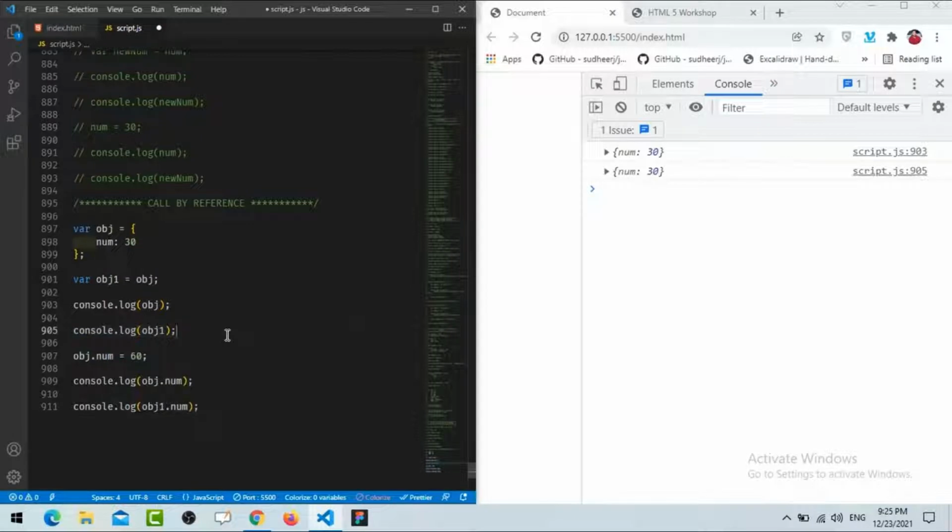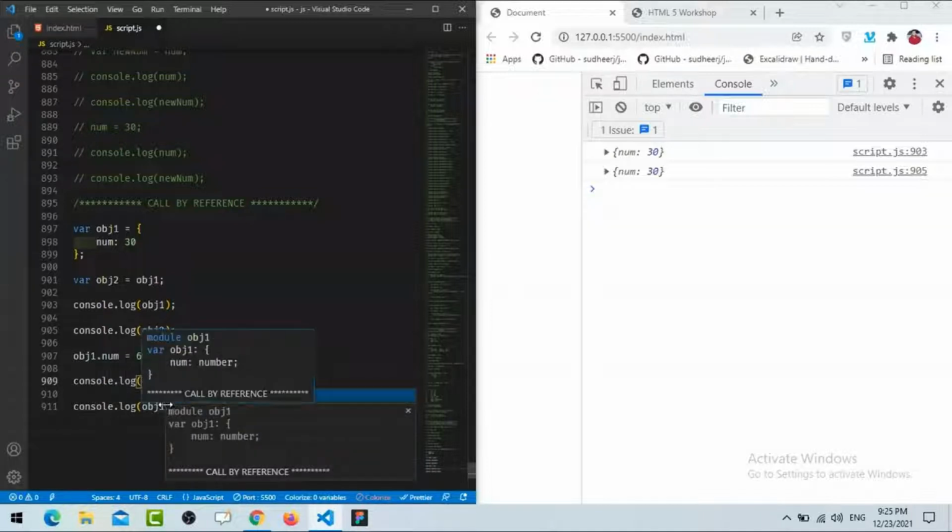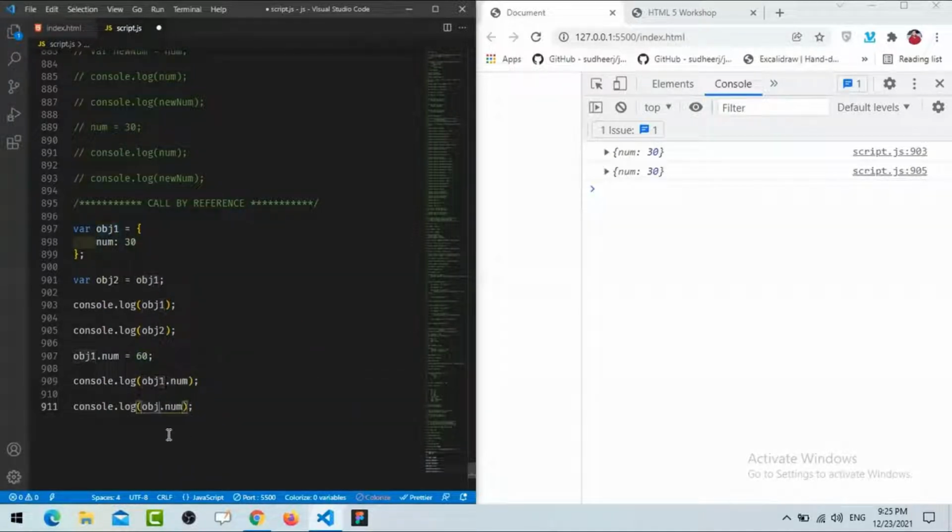60, 60. Why 60 60? I'm updating only the first object, no? Here I can write, let's say, obj1 and obj2, and label the outputs 1 and 2. Now it will be easy to understand, no?